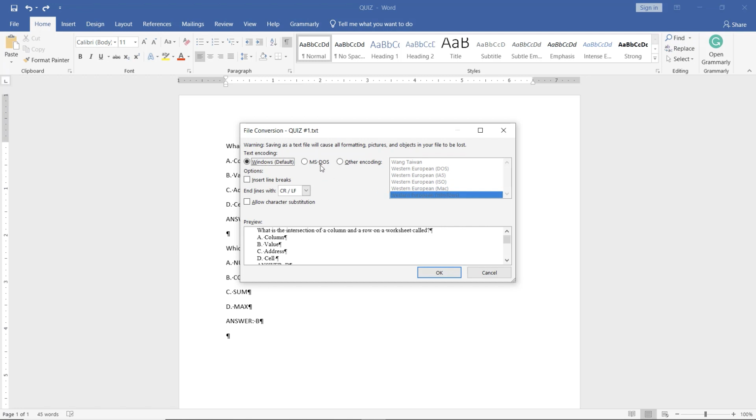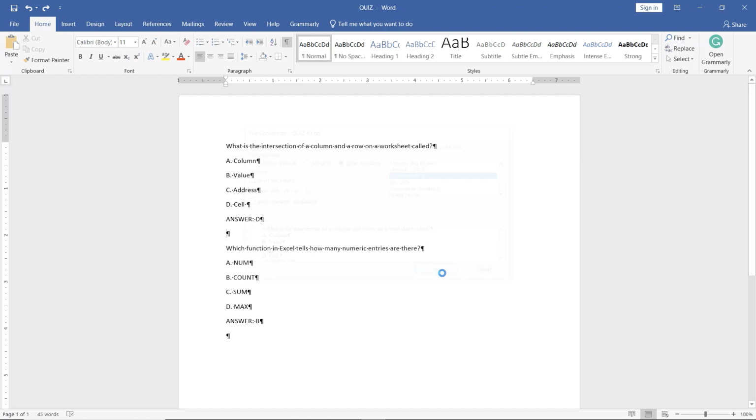This is the file conversion box. We need to put a check mark in Other Encoding, scroll up to Unicode UTF-8, and click OK. Now we're ready to go to Moodle and create our quiz and our category.